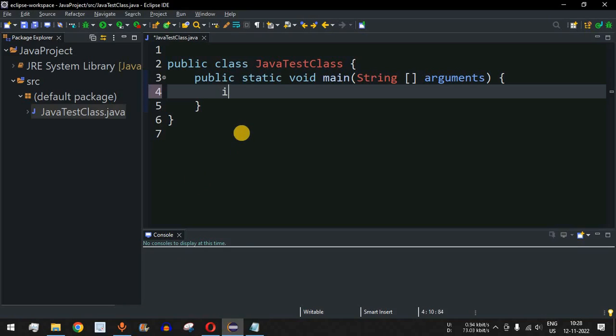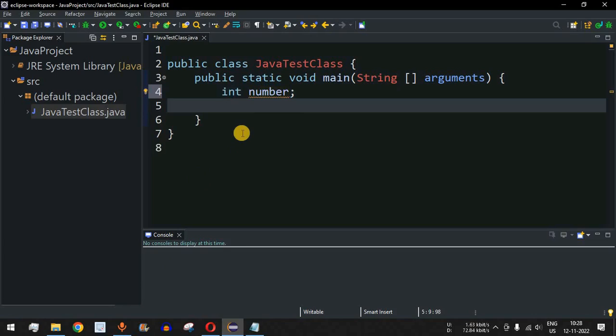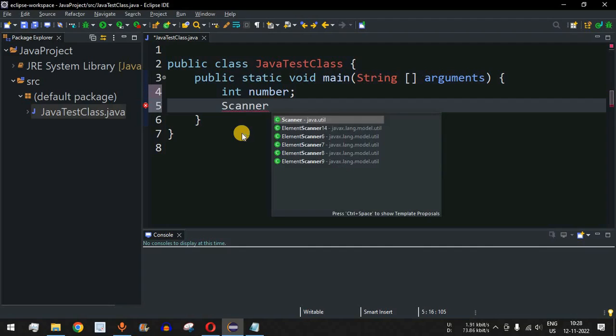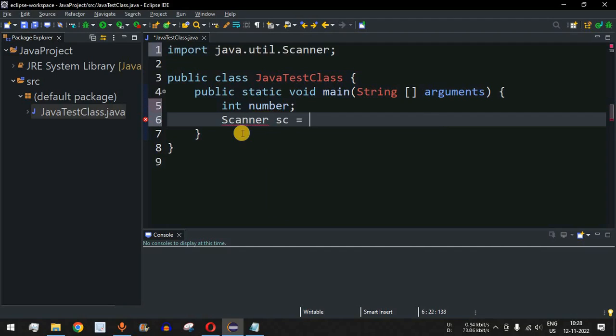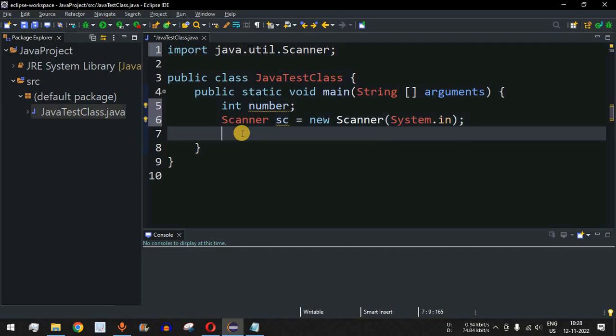So first of all, we will declare a number which will be taken by the user in order to check whether the entered number is an Armstrong number or not. So we have int number, and we are going to use the scanner class in order to take the input from the user. So we have scanner sc, it is equal to new scanner, that is the constructor, and we are going to use the System.in as the parameter in order to take the input from the console.